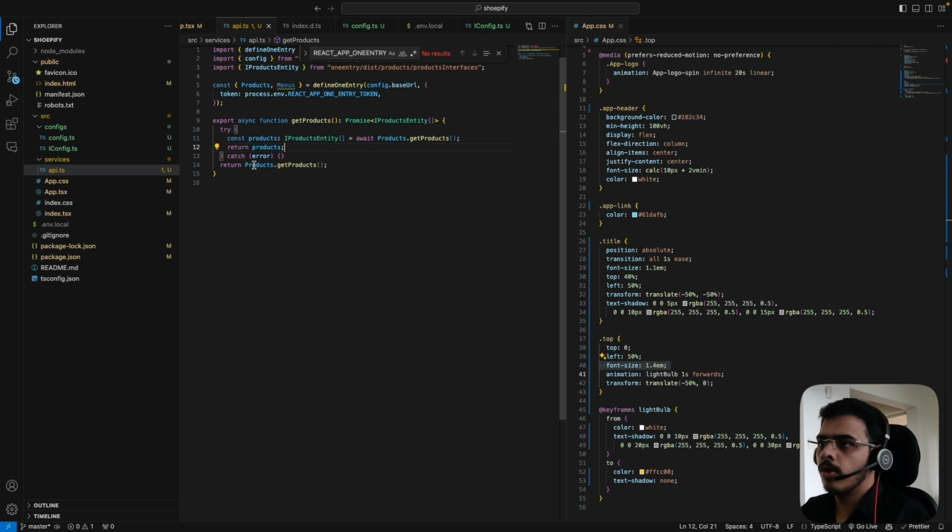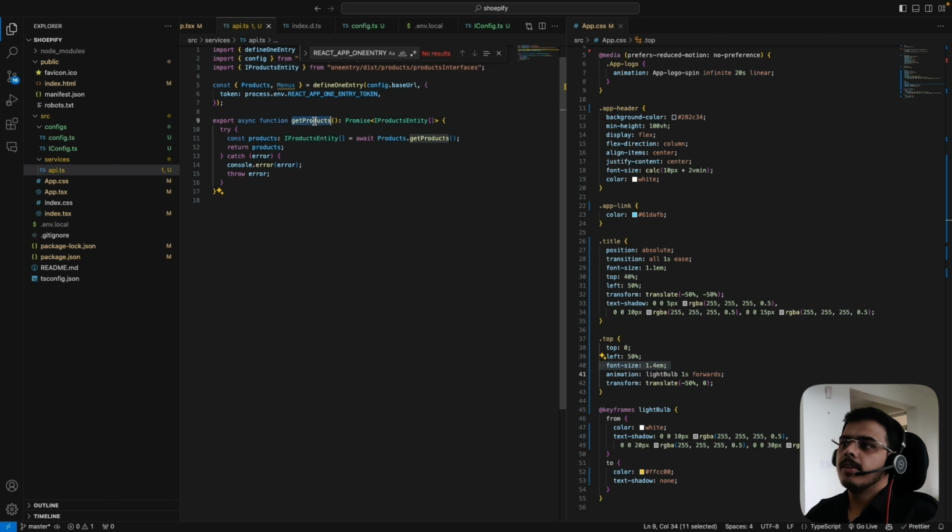And if something goes wrong over here, we are going to log the error and rethrow the error. So console.error, we will log the error, and then we will throw the error again. Great. That is how you fetch the products from your API.